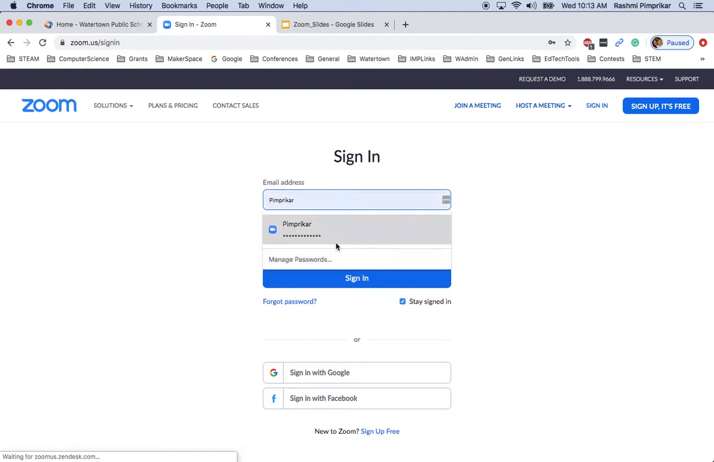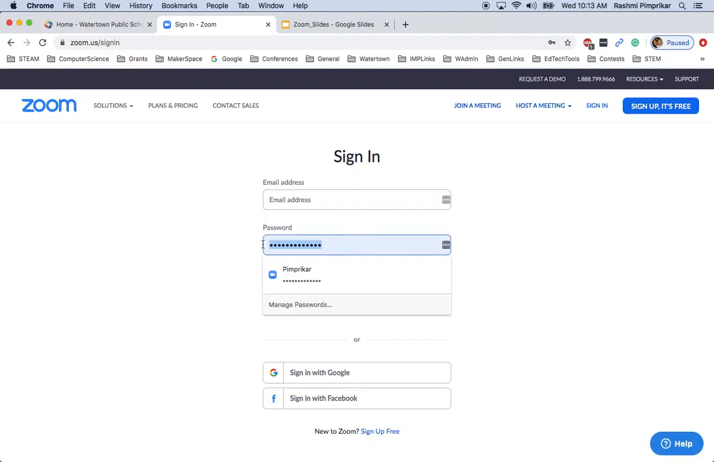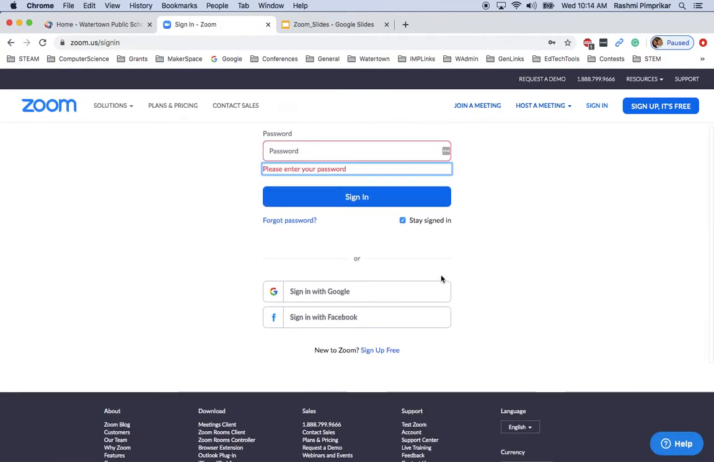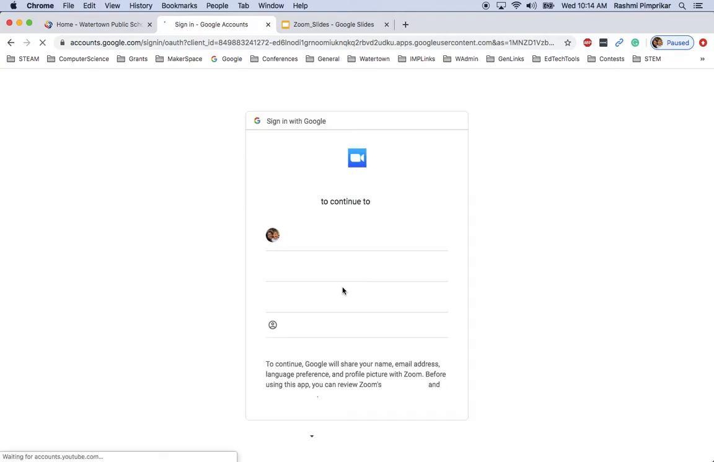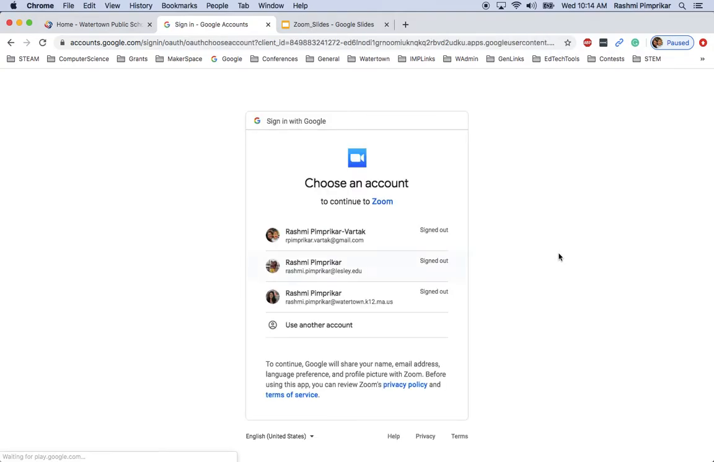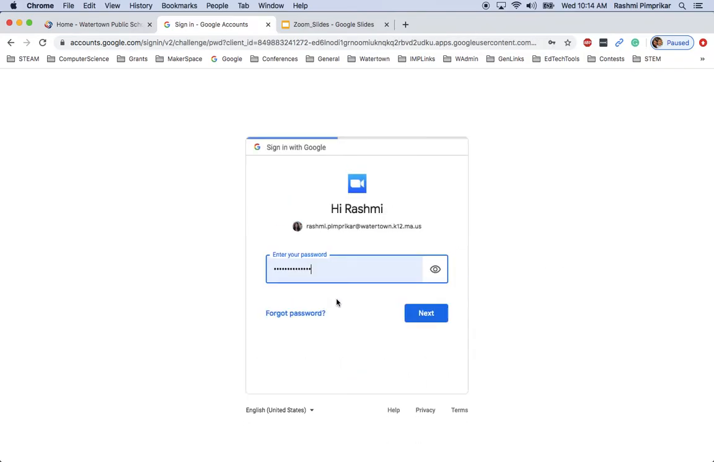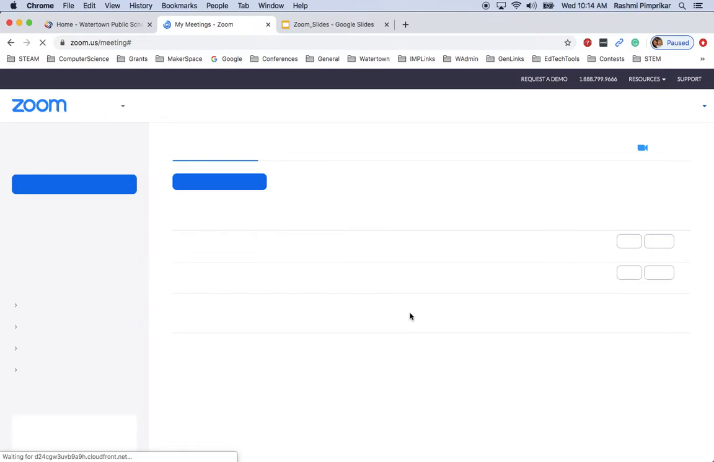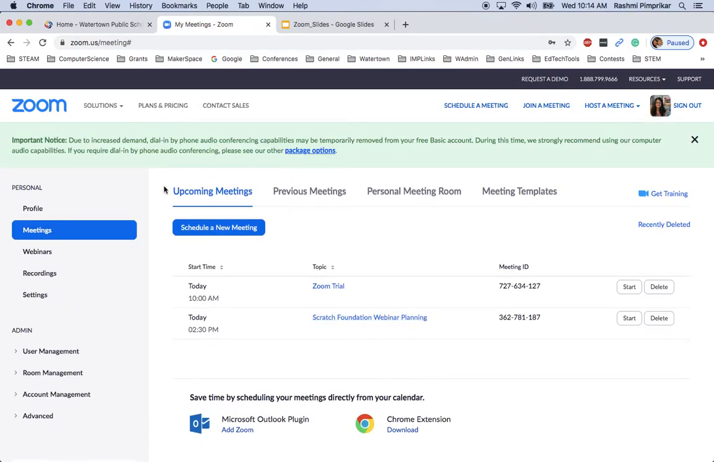I have a few Zoom accounts, so I'm going to go to sign in with Google right here. When I click on that, it gives me the option of all the different Google accounts that are connected to my Zoom account. I'm going to use the one for Watertown Public Schools, and it automatically enters my password and takes me inside my Zoom meeting setup.